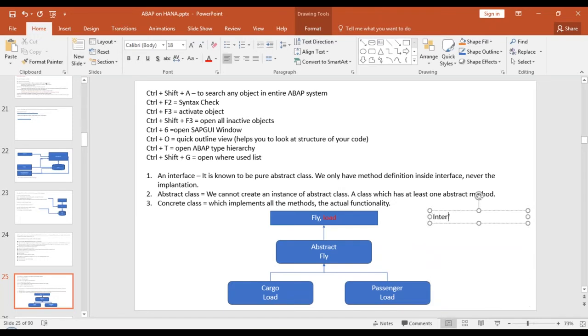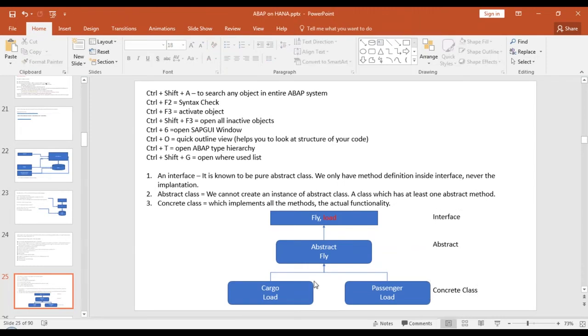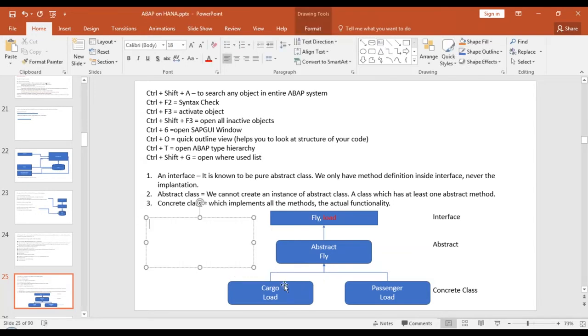This is the interface on the top, which has all the signatures. This is the abstract class, and finally this is the concrete class. Now this whole setup is actually standardized by software architects, and this is called the template design pattern.